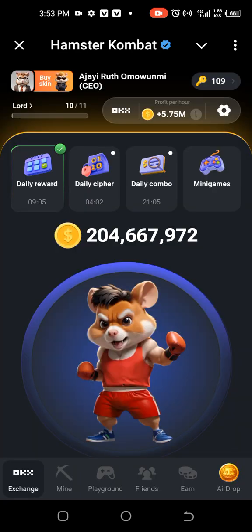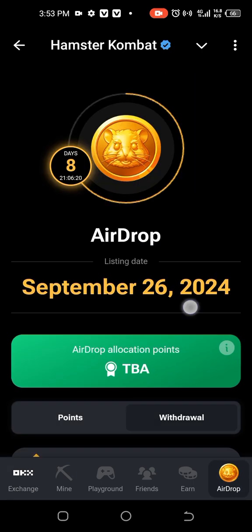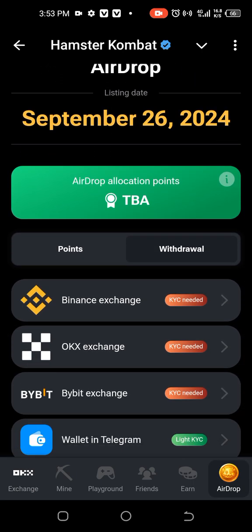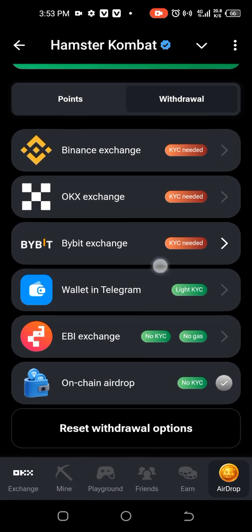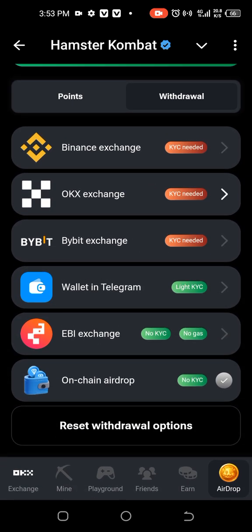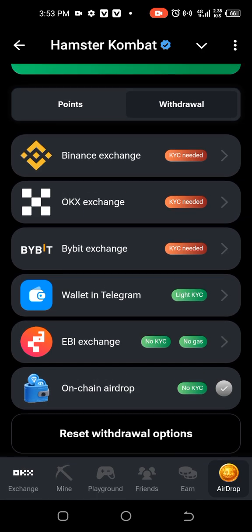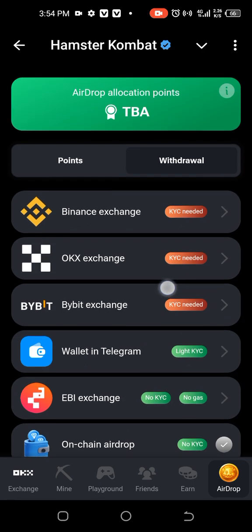If you come to this side, airdrop, look at airdrop, click on airdrop, and scroll. You have a few options. You can use Binance, OKX, Bybit, your wallet in Telegram, EBI exchange, and you can also use on-chain airdrop. These are the options you have.